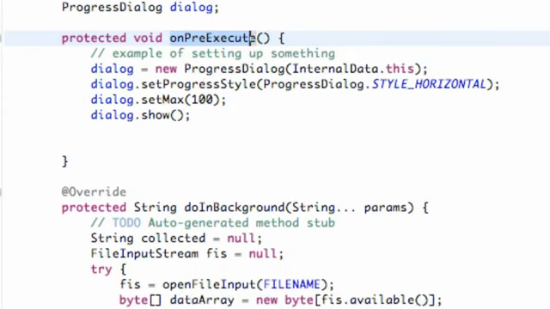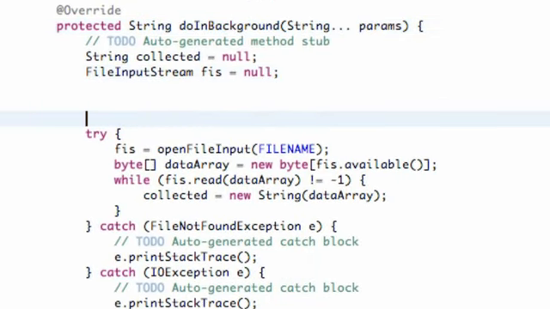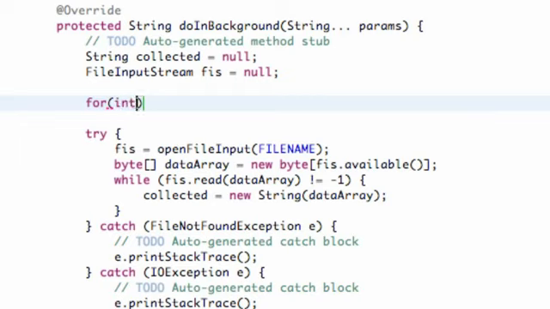So now we want to go into this do in background, and we're going to create a for loop before it actually tries to load data. Again, we're just kind of making a dummy type of dialog here. So we're going to say for, and we're going to set up an int called i, and we're going to set it equal to 0. Then we're going to put a semicolon. Then we're going to say as long as i is less than, let's say 20, i is less than 20, and we're going to increment by 1.